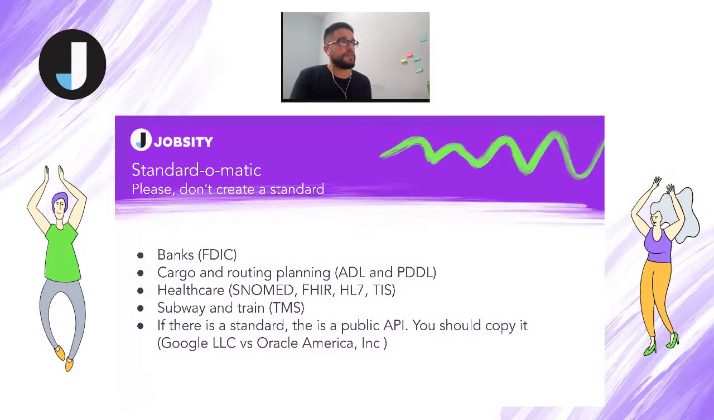And the banks have the FIDIC in Brazil, which is the standard way of doing the POS money sending to the bank accounts. The cargo and routing system has the ADL and the PDDL, which is a way of programming how you get a package sent to the truck, sent to the Airbus, to a ship. And this language has more than 30 years of existence. I think it was invented in 1997.